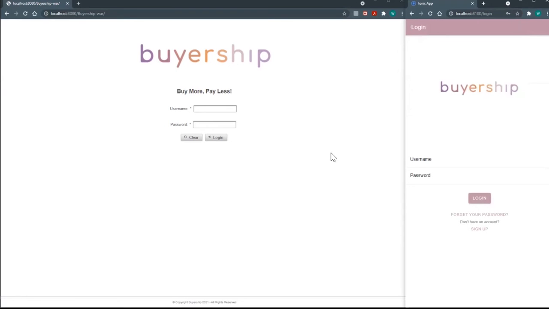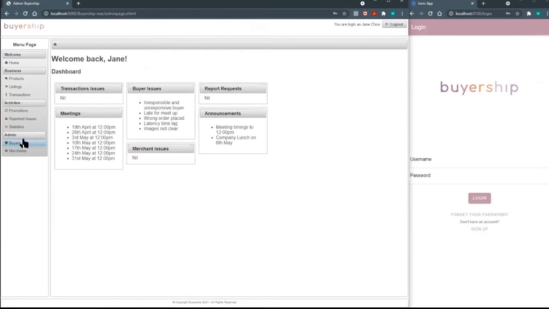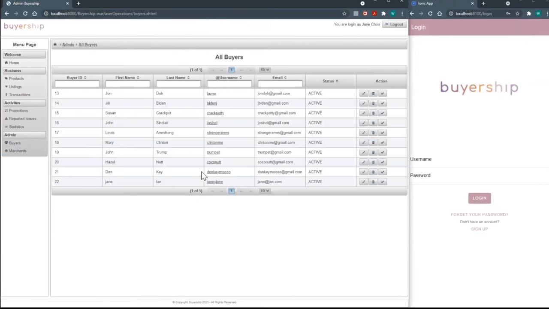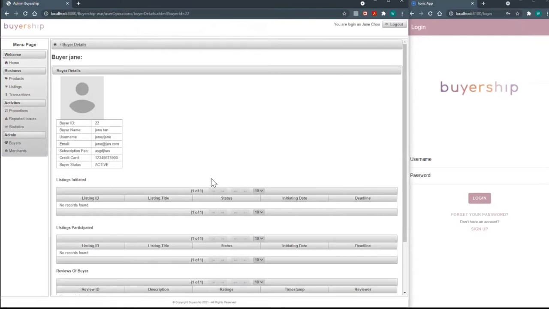So once the account is created, the information will also be reflected on the website. So we will log in as admin now. And as you can see, the account Jane Tan is reflected on the website. So back to the application.